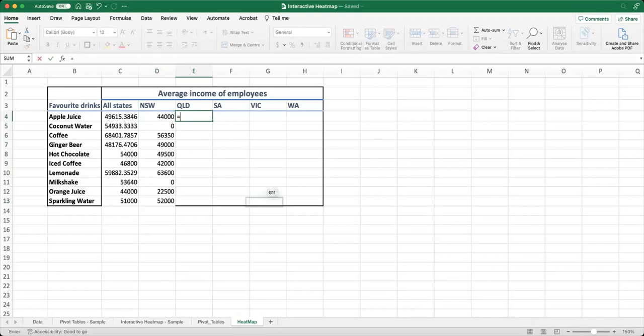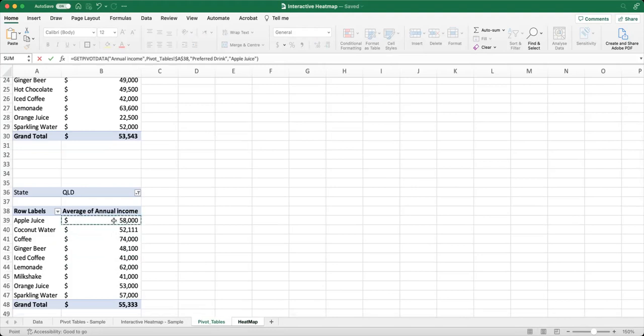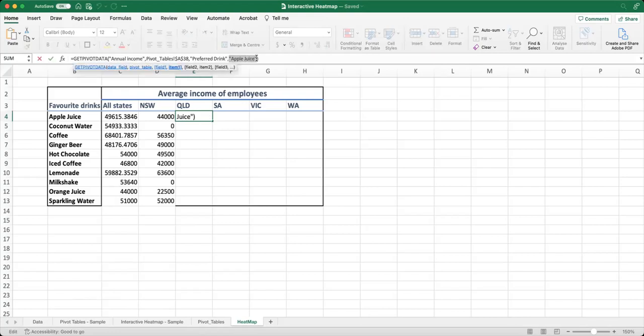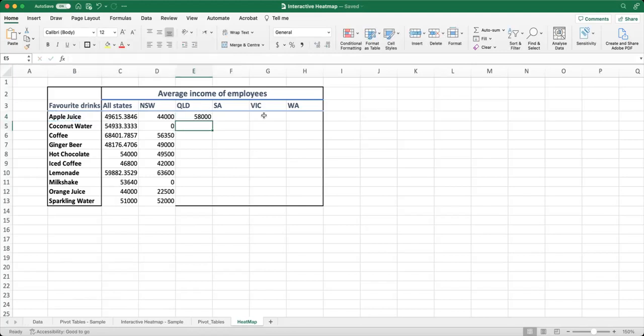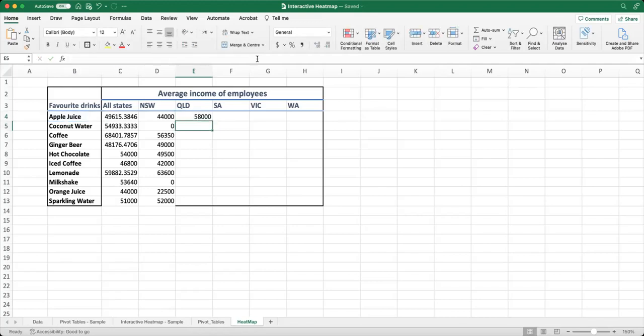Repeat it for Queensland. Go to our pivot table, click on the first one, make minor changes, delete the last part, click on apple juice, enter, go back, add IFERROR, and then add a comma 0 at the end and paste it there. So let me pause recording and fill up the table.